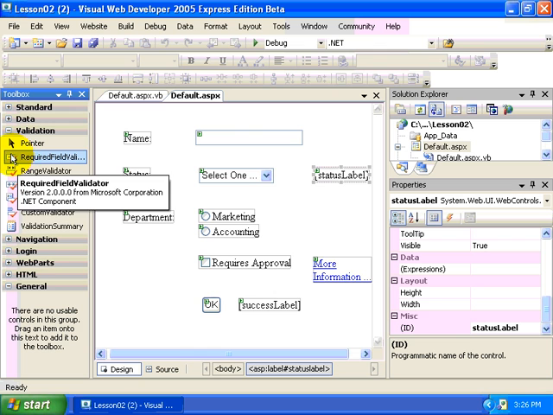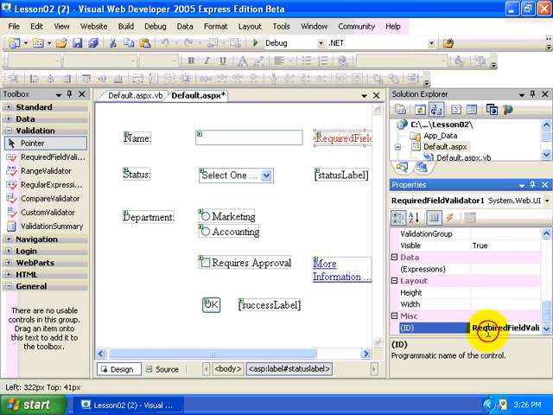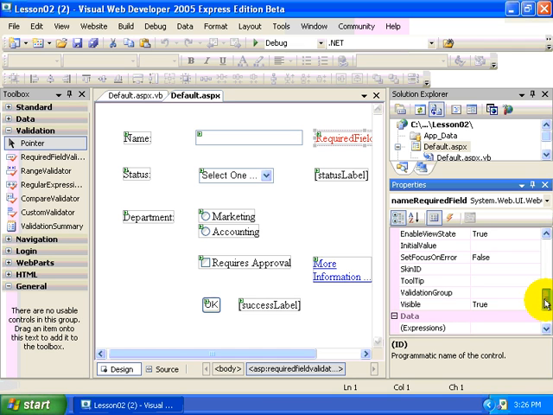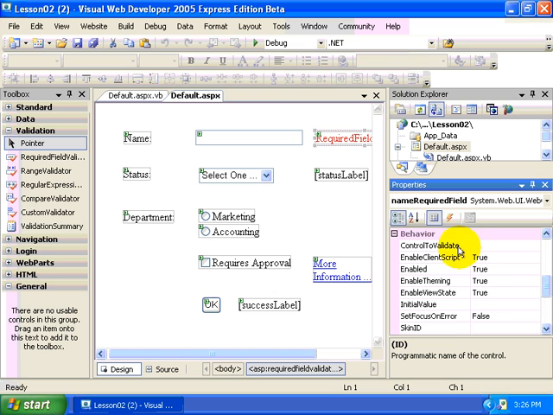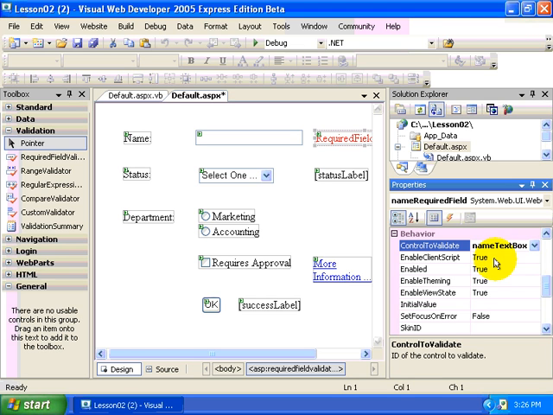What we're going to do is choose this required field validator, and I'm going to place one right next to our text box. And we're going to call this name required field. If I can, there we go. And I'm going to need to set some properties of this control. The first thing that I want to do is select the control to validate. This is going to give me a list of controls that this particular validation control can work with, and we're going to select the name text box.